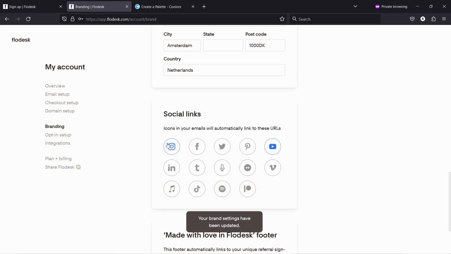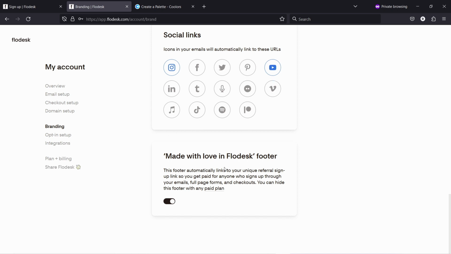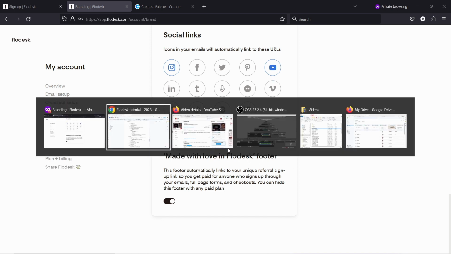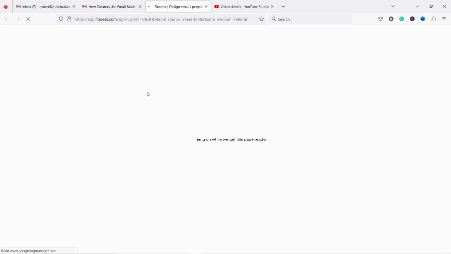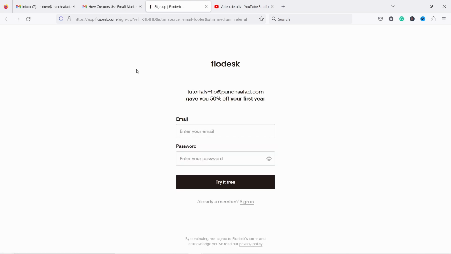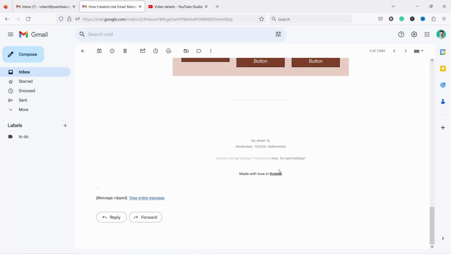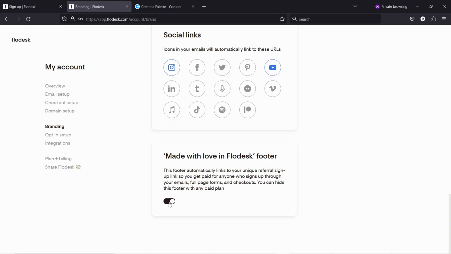Now whenever I add a social element or social icon element in my emails or my forms, they will show up. Only the Instagram and YouTube will show up, because those are the only ones I've set up. And then you have this "Made with love in Flodesk" footer. I'll show you in the email. It looks like this, made with love in Flodesk. If somebody clicks on this and they actually sign up and pay for Flodesk, you get an affiliate commission, and the person also gets 50% off the first year. But if you don't want to promote Flodesk, you could disable it here. Right now I'm not on a paid plan, so I cannot actually do it. It's not allowing me.